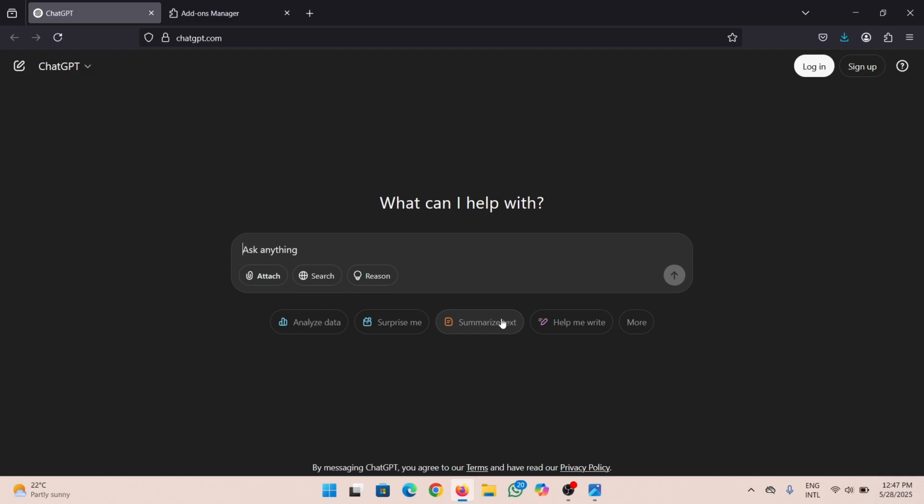Just go to the top right on the profile icon and then go to My GPTs, and then you have to toggle on Code Interpreter. Once you do that, it may fix your error. So those are the quick fixes you can try to solve that error.